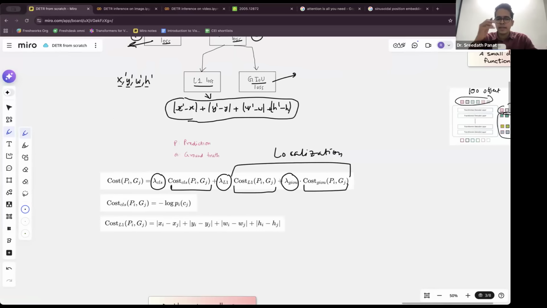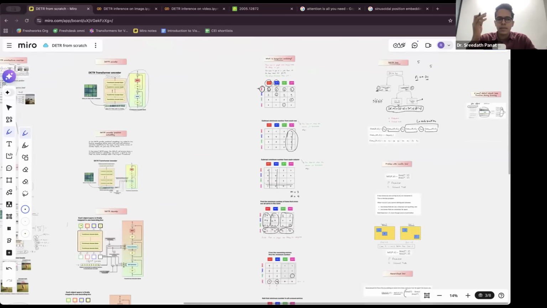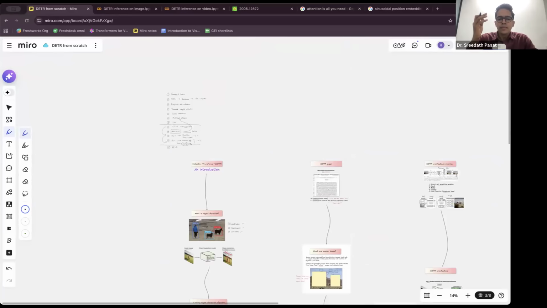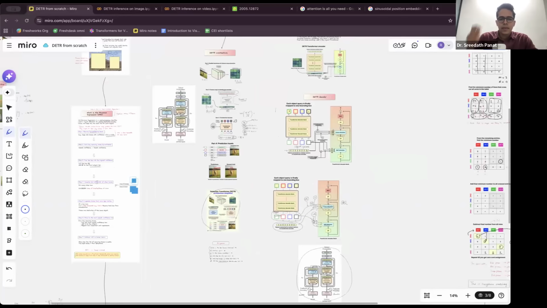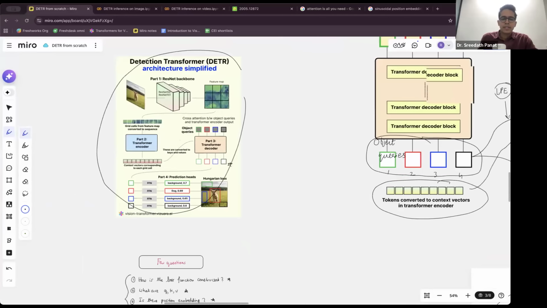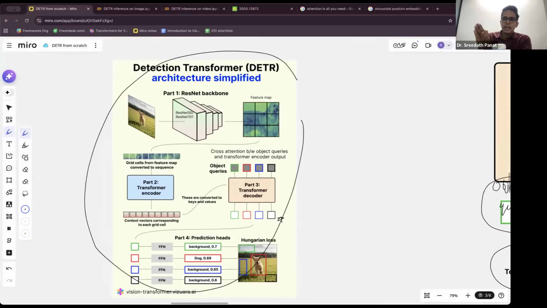I want to do one implementation, but let's zoom out and go through the architecture once more. So this is the architecture. Just to reiterate, image feature extraction through backbone CNN. The extracted features are converted to tokens in the embedding dimensional space, and that is passed through the transformer encoder. The transformer encoder has a bunch of transformer encoder blocks, and those blocks will convert these sequences into context vectors.